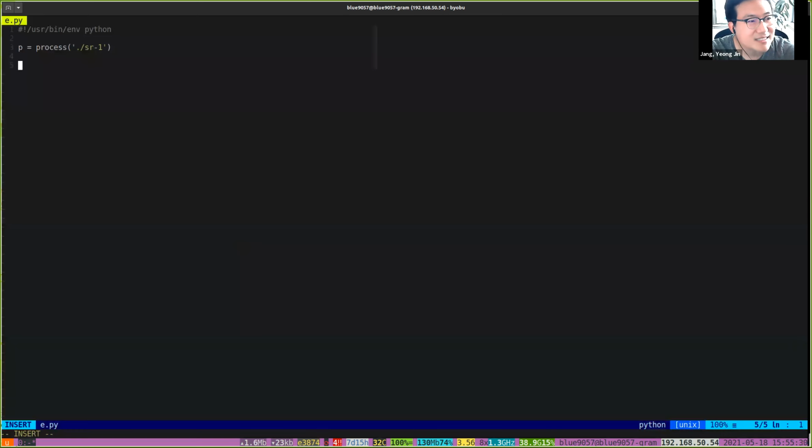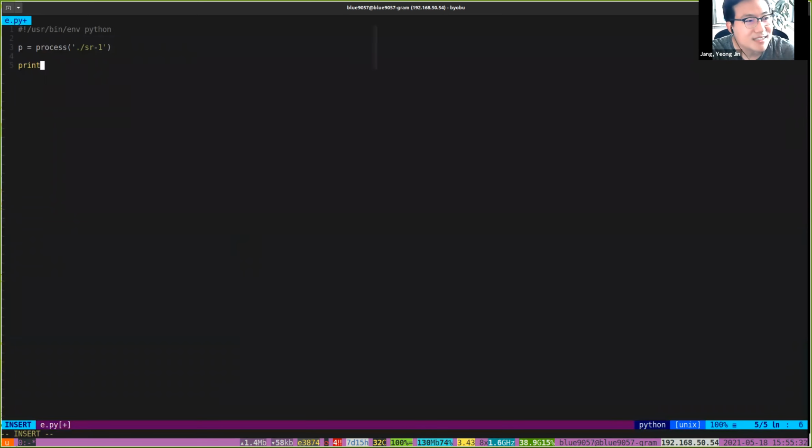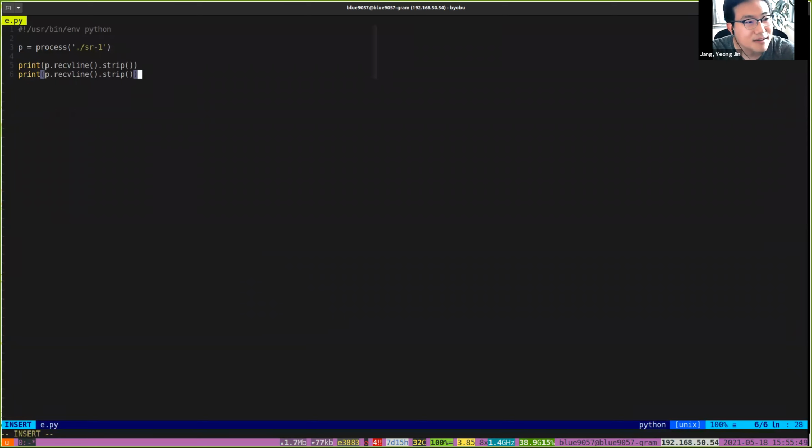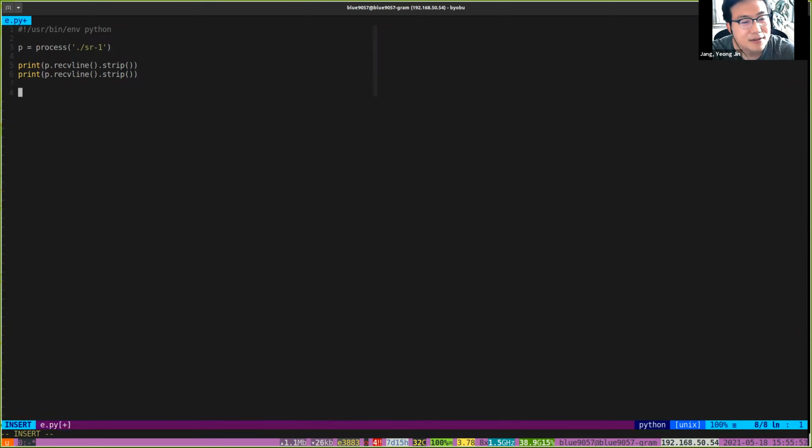So let's write it. First we need to synchronize because we will utilize some of the program's output. To do that, because it gives two lines of strings, I will get them and print them out in the console. After that, I will just send 200, as we will get 200 bytes leaking from the buffer to some of the addresses.